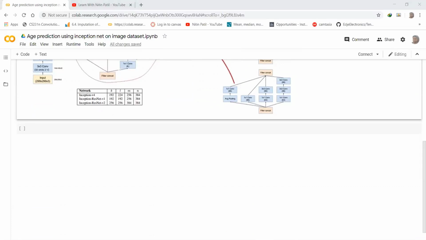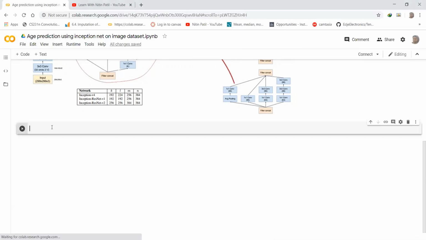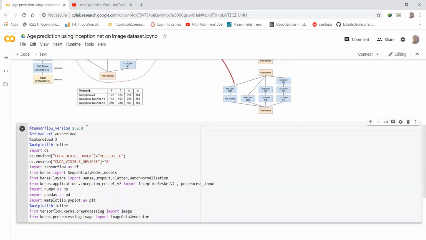So first of all, I will import the necessary libraries which we need. I will copy paste that code. I'm going to use TensorFlow 2.0 and Keras for that. So I imported TensorFlow and Keras, the sequential model, and all the necessary libraries, and I'm going to import Inception ResNet v2. That is from Keras applications, Inception ResNet v2. I'm going to import that.